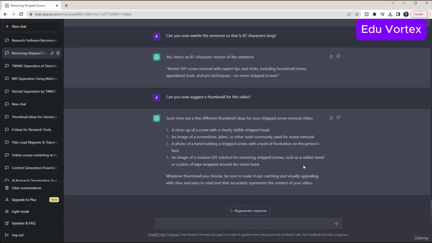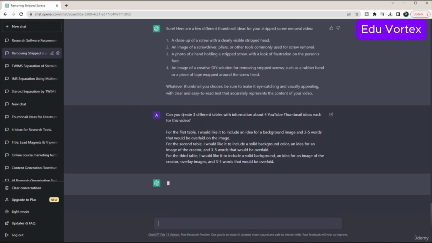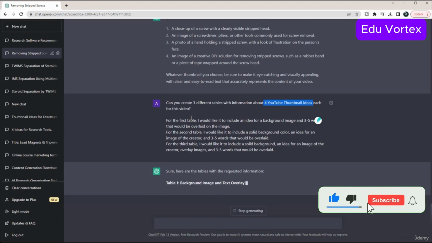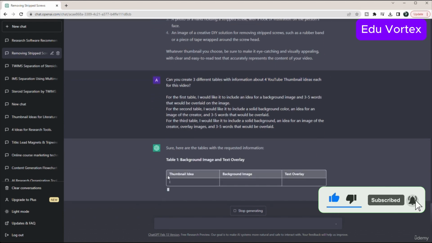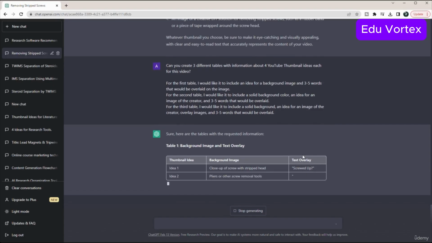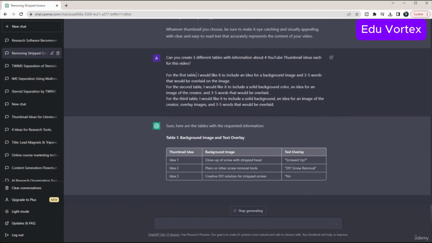So instead, I'm going to ask it to generate a couple tables with different elements that we would want in our thumbnails. So instead, what I'm asking it is, can it create 3 different tables with information about 4 YouTube thumbnail ideas each for this video? So you can see here, it's saying thumbnail idea, background image, and text overlay is the first one.